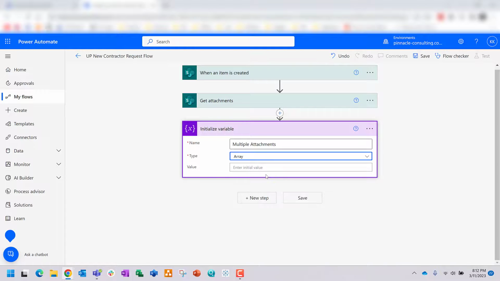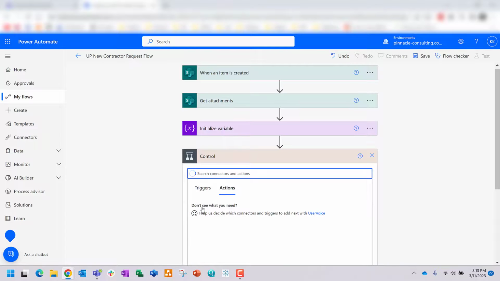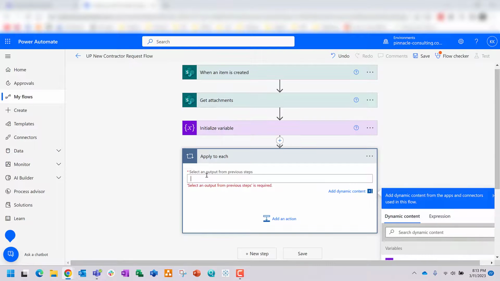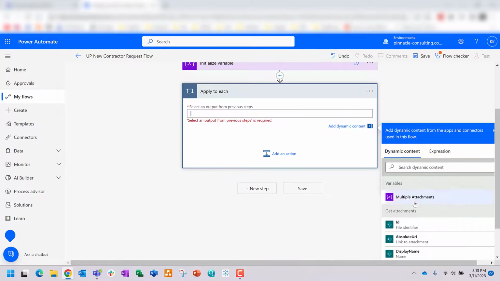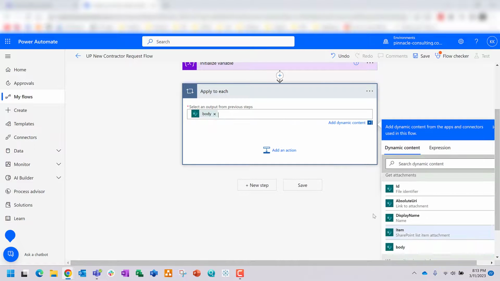So again, choose array. No need to add an initial value, and then on to the next step. And now we're going to hit control, and we're going to create some conditions here. We're going to say apply to each, and then select an output from previous steps. I'm going to find body.